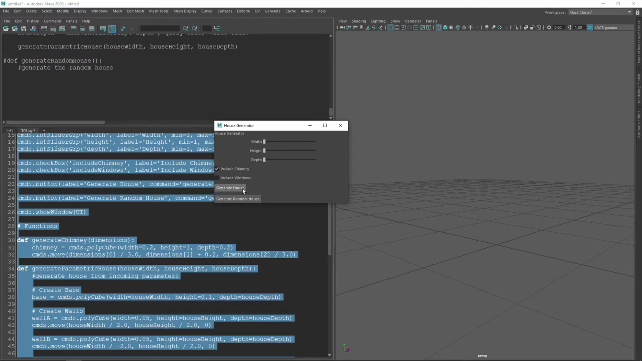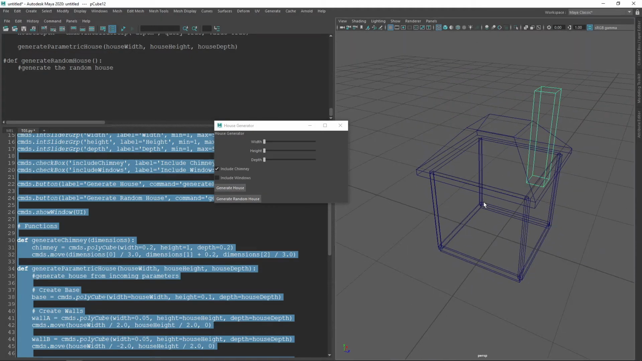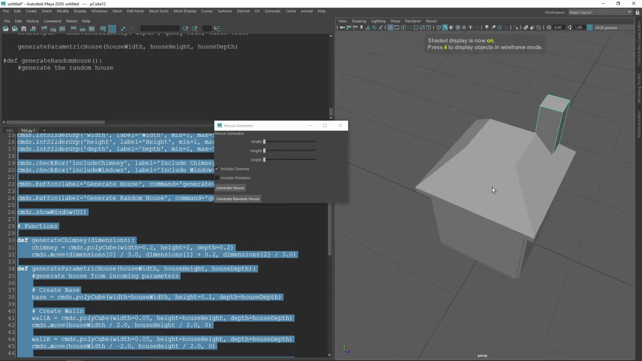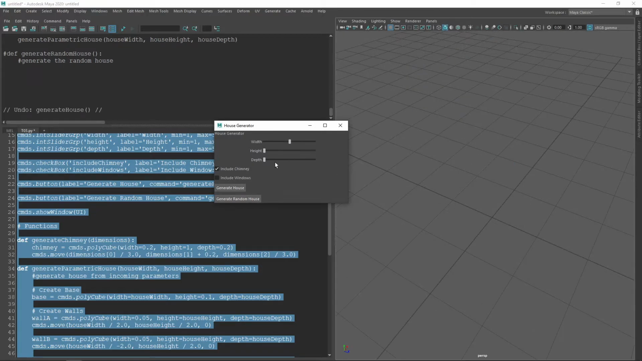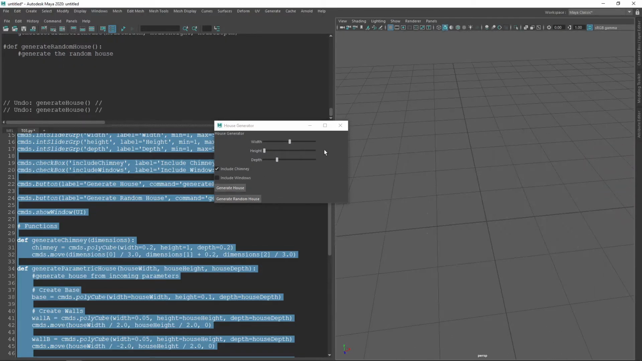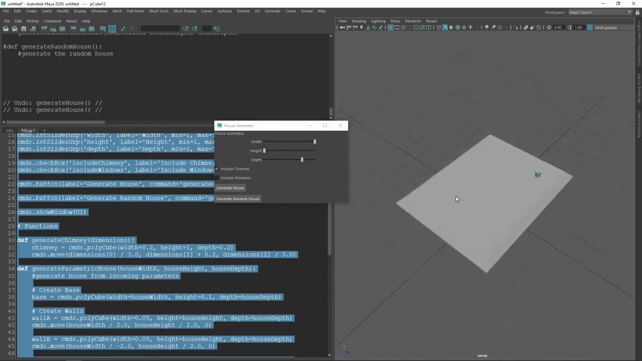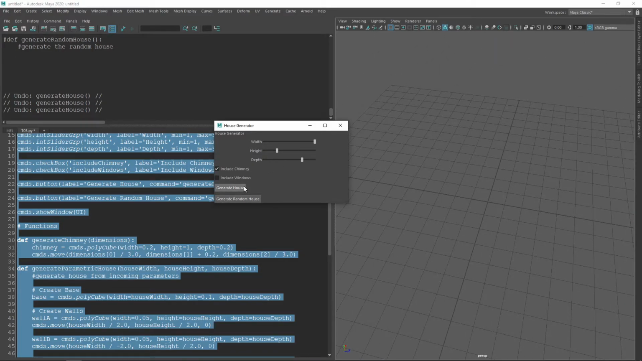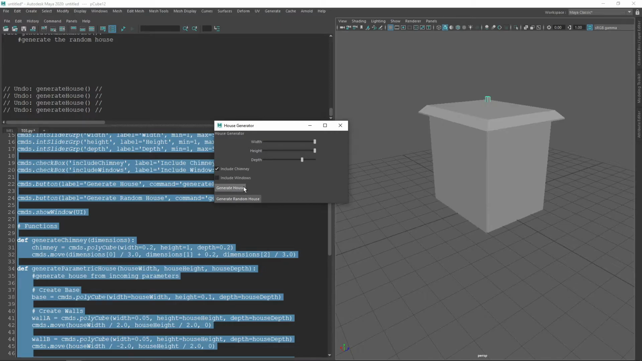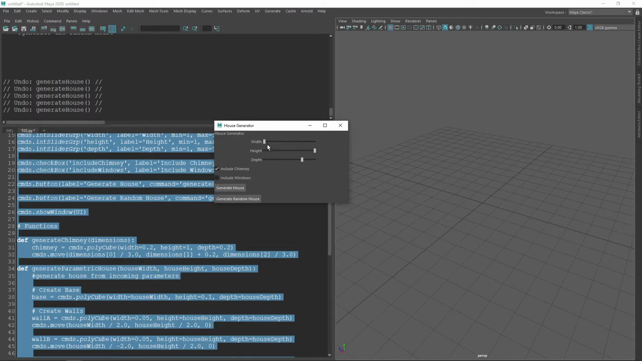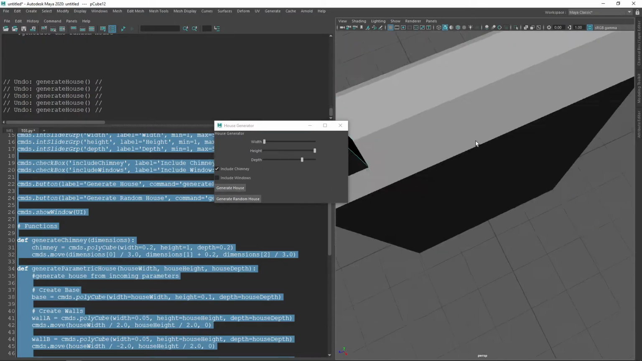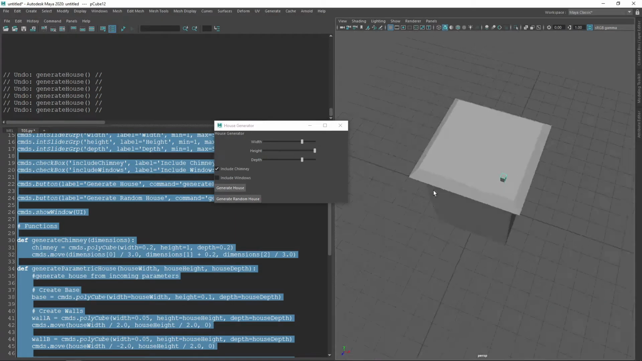Let's just test that and make sure that the chimney is positioned nicely. Looks good. Let's test it on some different house dimensions, make sure we haven't made some dumb assumption and that it actually is working. All right, so it looks good. Just a little chimney there poking up the top. Looks good.